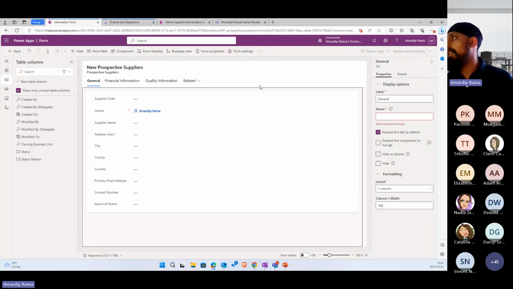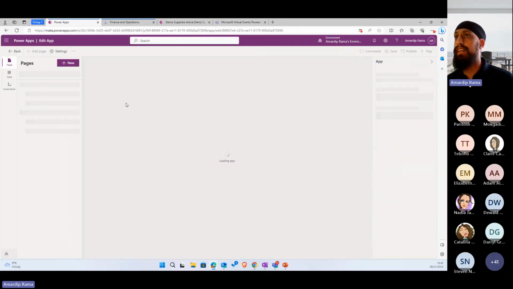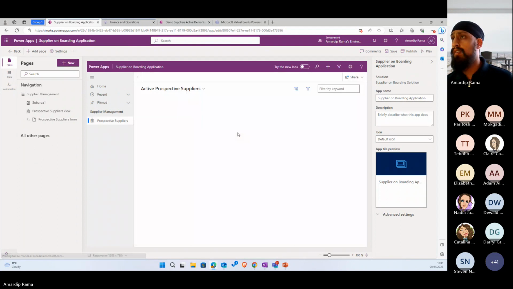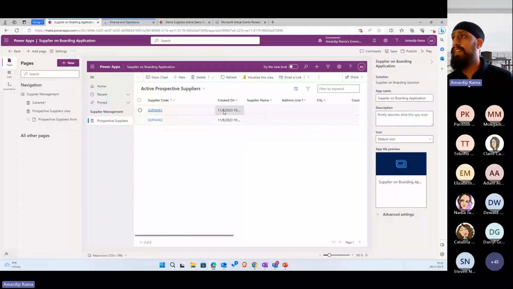Oh, this will just take 15, 20, 30 seconds. But whilst that's saving and publishing, essentially it's just updating the latest version of this form, so you can see that's saved and published. So if I go back now into my application, what you'll see here is it's brought in the latest view.